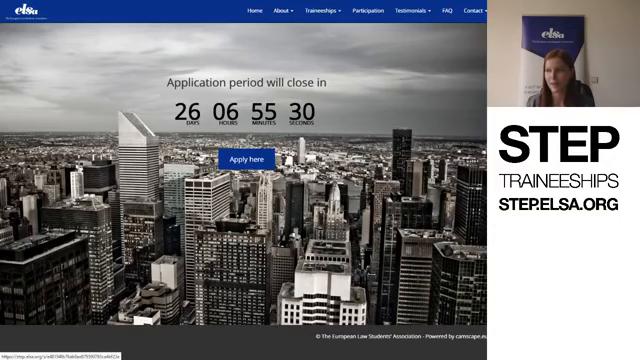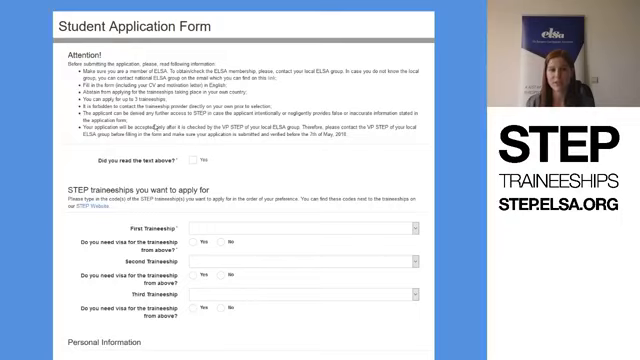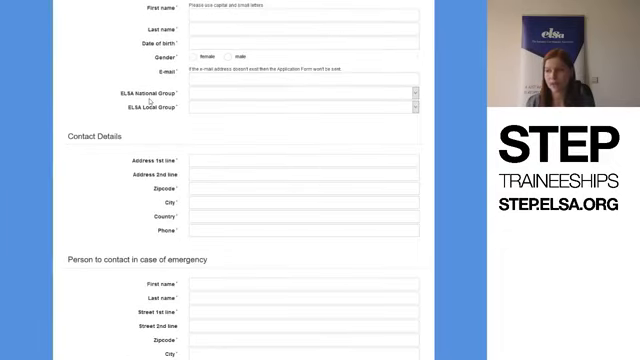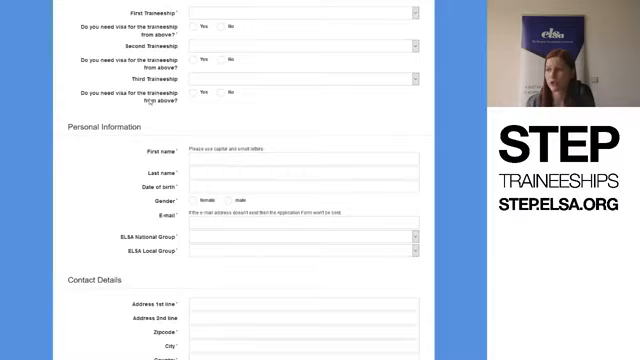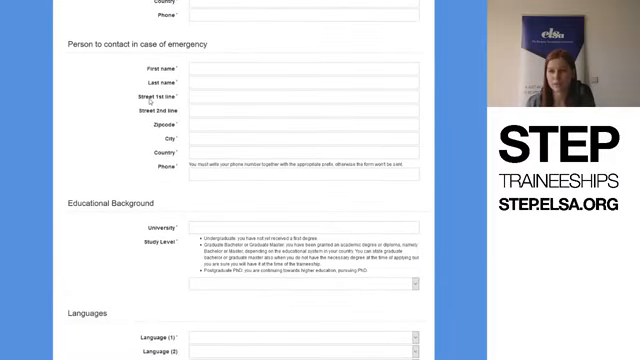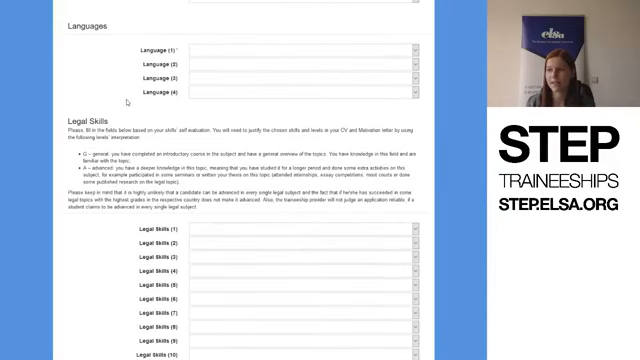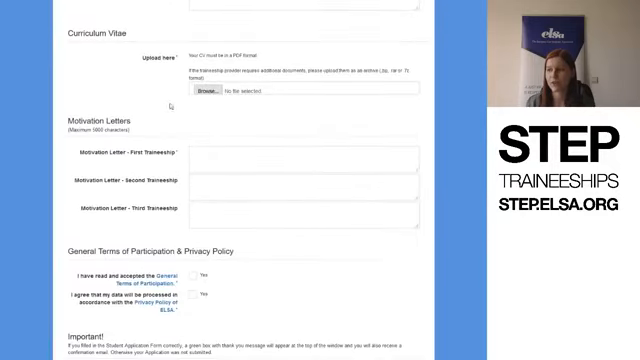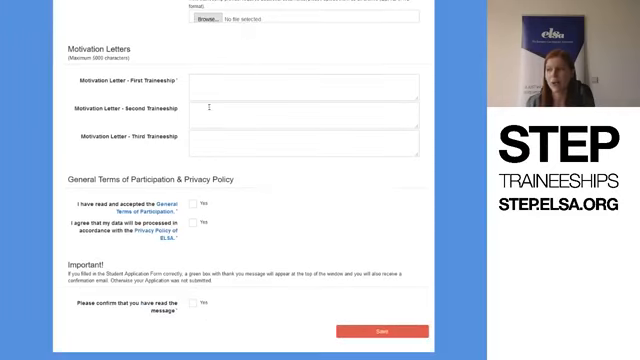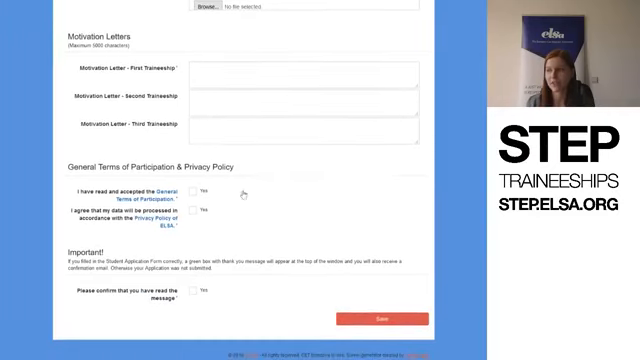apply button here. Once you click on the apply button, it will show you the application form. The application form is very easy to fill out. As you can see, you first choose your traineeships and then fill out your personal information, your language skills, legal skills, and educational level. You can now newly upload your CV, so you don't have to rewrite it as in the last cycle, and you write your motivation letter. After this, you can easily click on Save.